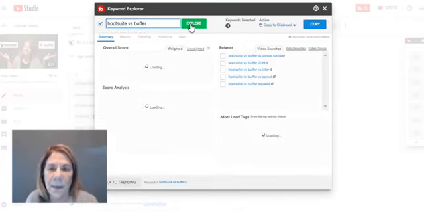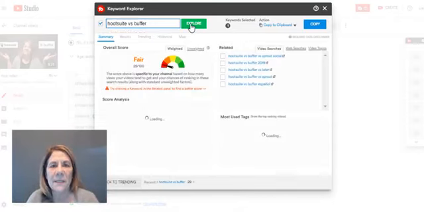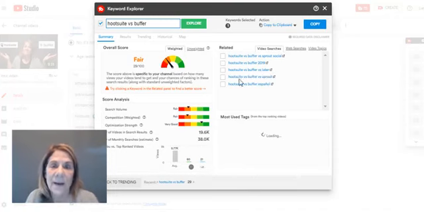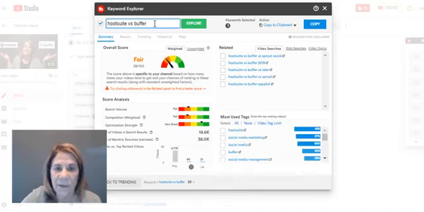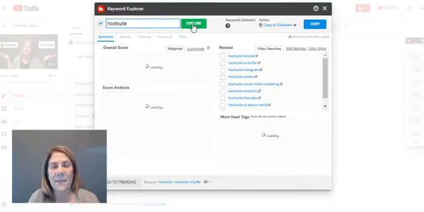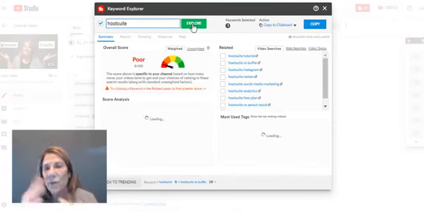Let's see what happens, what comes up. And what it's going to do, it's going to give me some long tail keywords over here to the right. Hootsuite versus Buffer 2019, Hootsuite versus Buffer versus Later. Maybe I could take off the versus Buffer, see what happens. But these are all keywords that I could try to put in and take out some of the ones that don't have anything. And it's all right here within this program.